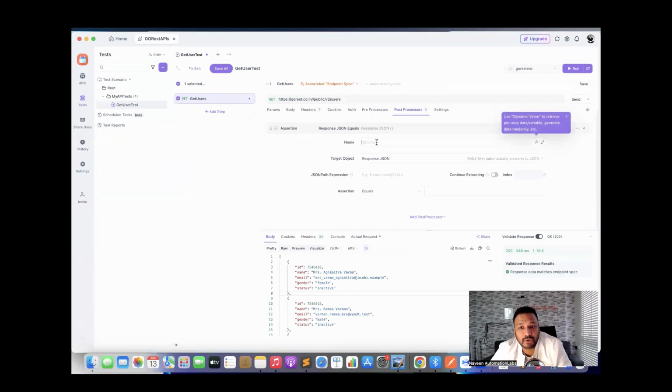I'll say what is the name of this. So here I just give any name. Let's see, I'm writing "check what." I really want to know that some ID should be there. Okay, check the user ID. Let's see, I'm writing "check the user ID" from where? From the response JSON. And here you can give the JSON path expression.